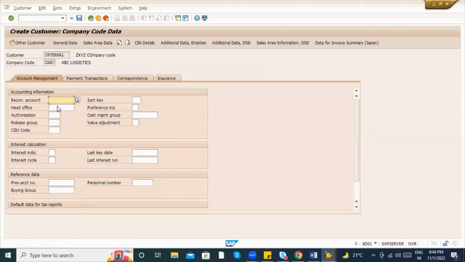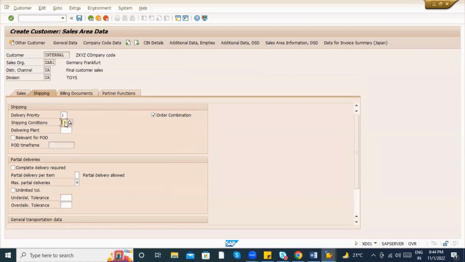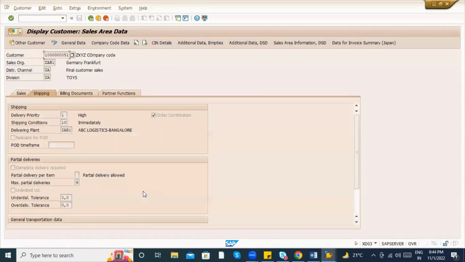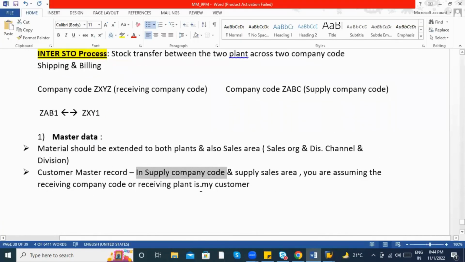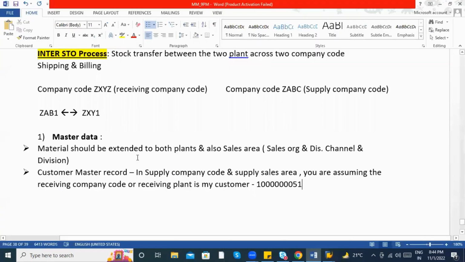Other details, whatever is required, you can enter. Then company code data, sales area data, and the delivering plant. Who will be the delivering plant here? ZAB1 is the delivering plant. Now we have created this customer number. I'm copying it, and the material number also I'll copy and put here.